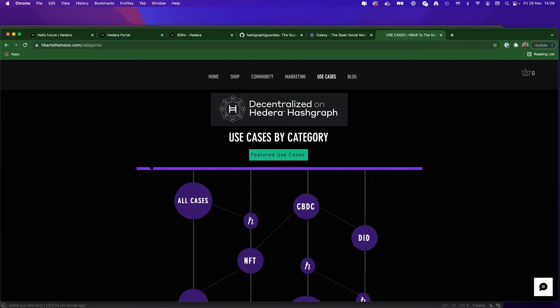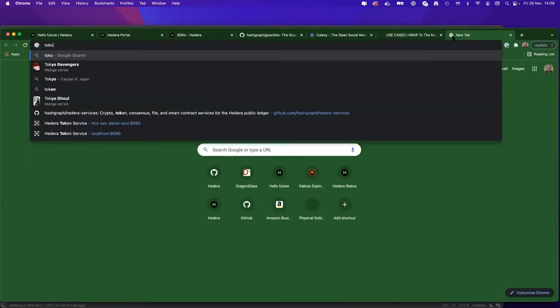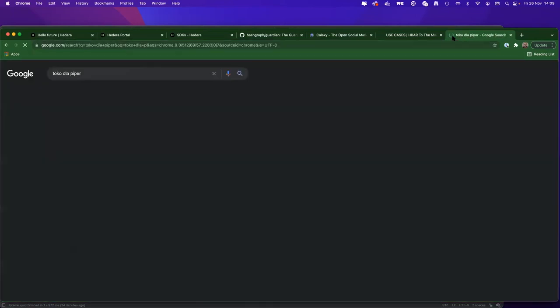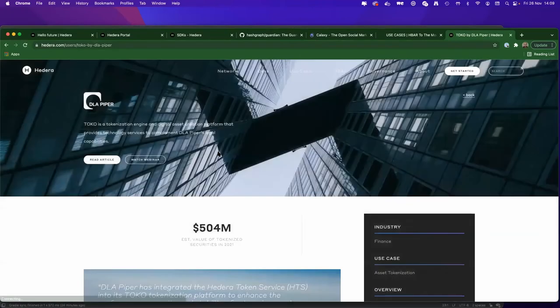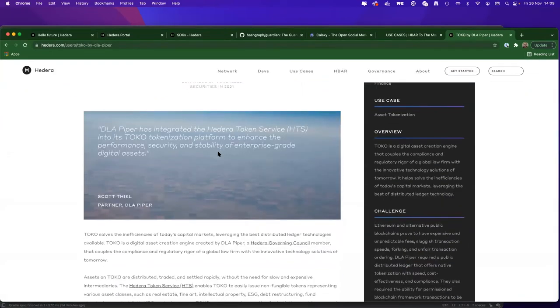we have a project with DLA Piper called Toko. So if I search for Toko, DLA Piper, this is about managing assets. Financial assets, as in property, or it could be a painting, using the Hedera token service.